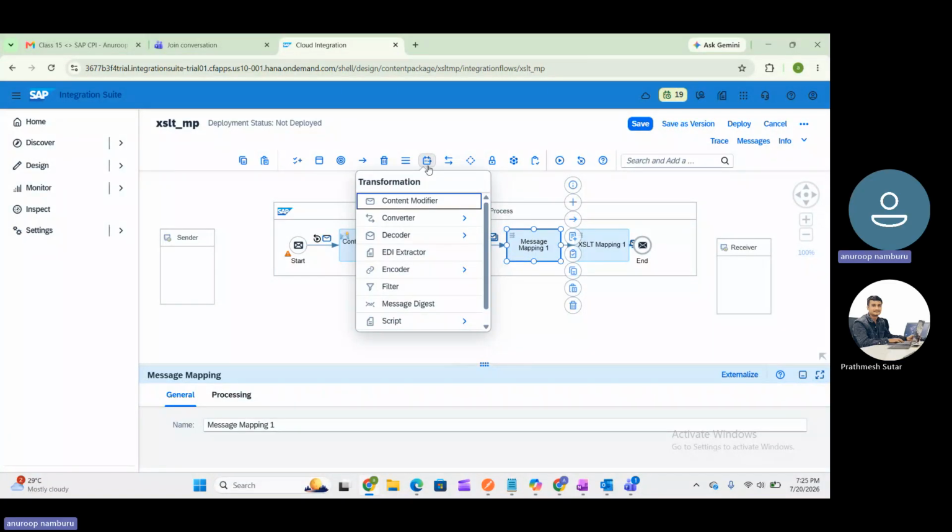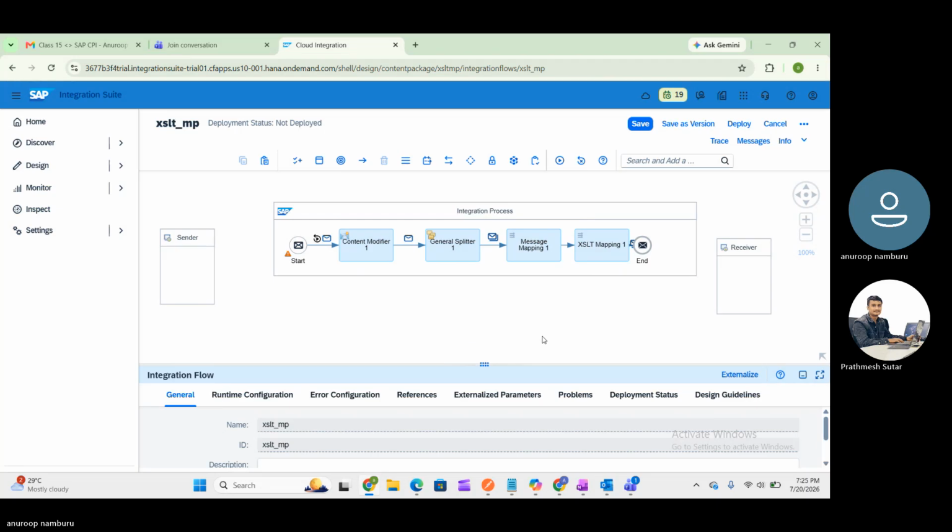Let me share my screen first. Okay, so I have started the recording, and today we will learn about the content modifier. We'll learn about the content modifier.